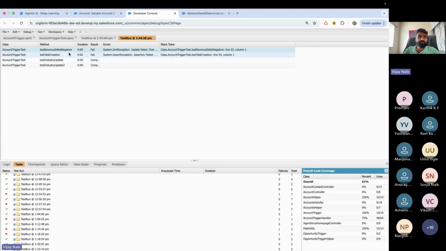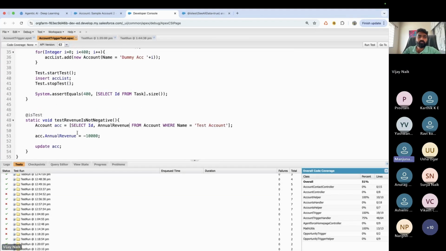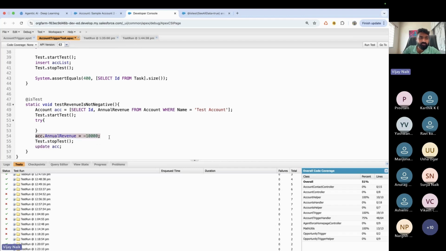We are getting an exception. Handle that. Yes. We are expecting an error in this case, right? So I need to handle that. Test dot start test, test dot stop test. And then I'm going to wrap this inside try. This is fine. This is not the issue. I'm going to keep it here. And I'm going to update inside the try block, and I'll say catch exception e.